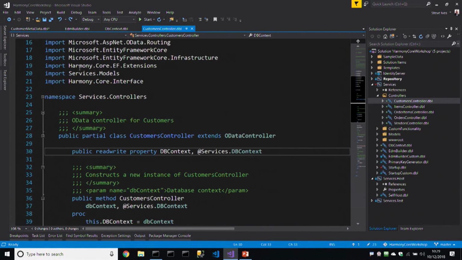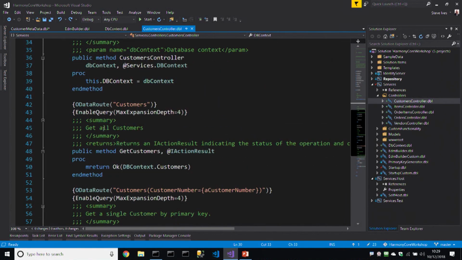This particular controller in its current state has two operations, or two endpoints, that are available. These endpoints are defined by these OData route attributes. Remember, our service has a base address, https://localhost:8086/odata, as defined by our settings file earlier, and then we add /customers, which is the address of this operation.